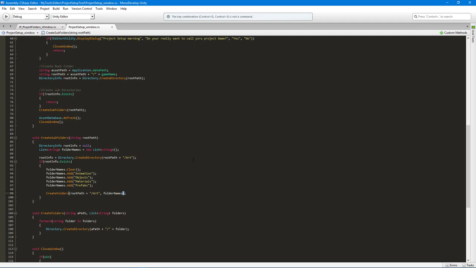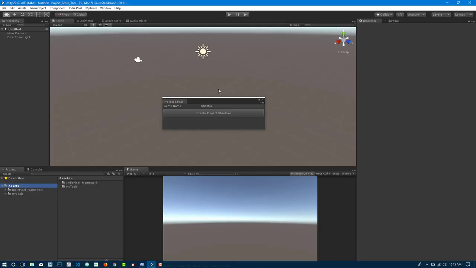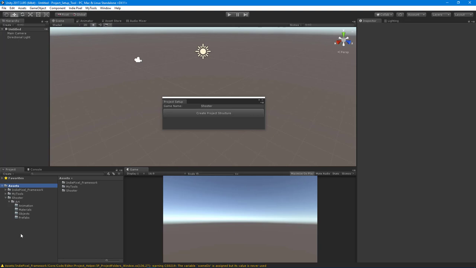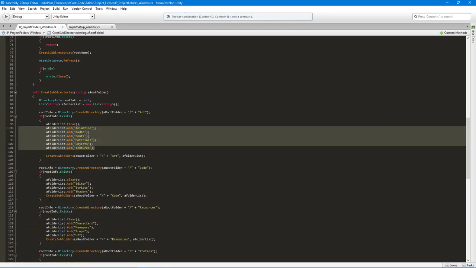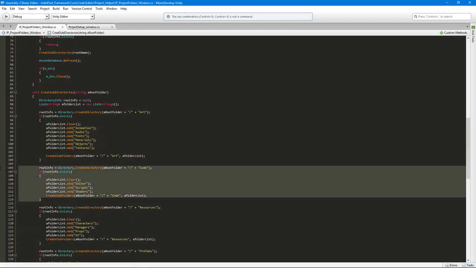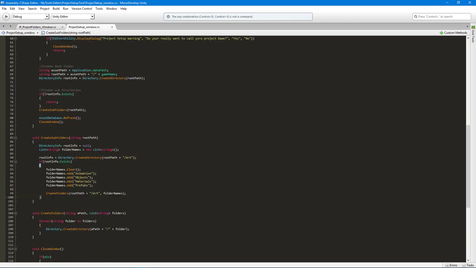All right, so let's test that out. Let me go back into Unity here. Say create project structure. And now we have all of our folders underneath. So basically, it's just the process of going through and setting it up the way that you want. So what I'm going to do is just copy all this stuff here. I don't think you guys want to watch me type that out again. That wouldn't be good.